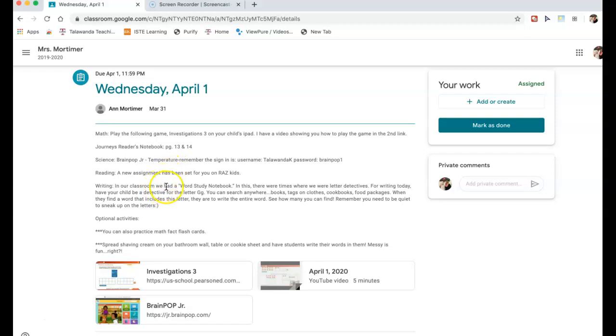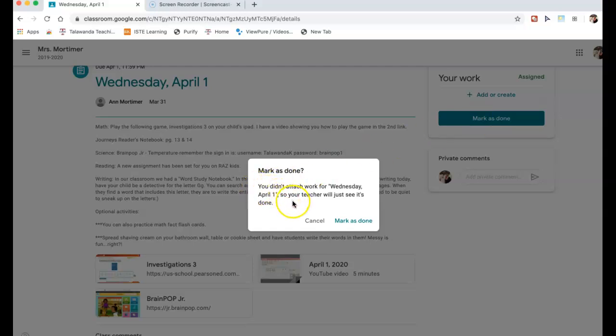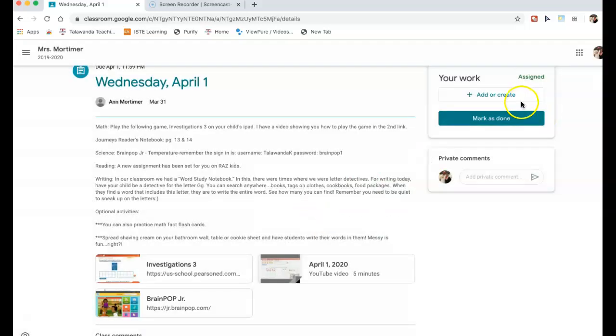So I found down here where it said I was supposed to be a word detective, and look for the letter G. You can search anywhere, books, tags, clothes, cookbooks, and then sneak up on the letters. So I went around and I did a hunt for the letter G, and I took a picture of all the words that I found, and I want to show Mrs. Mortimer my work. So in this assignment over here, you will see that she has assigned it, and I can either mark it as done, which shows Mrs. Mortimer that I finished it, or I can attach work to really show Mrs. Mortimer that I finished it.